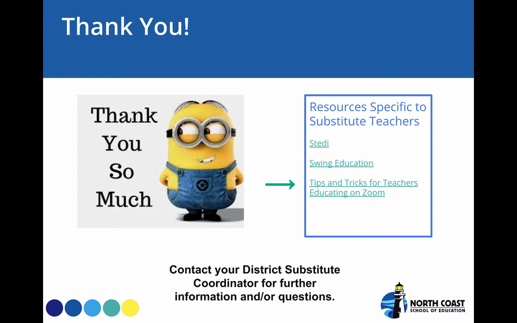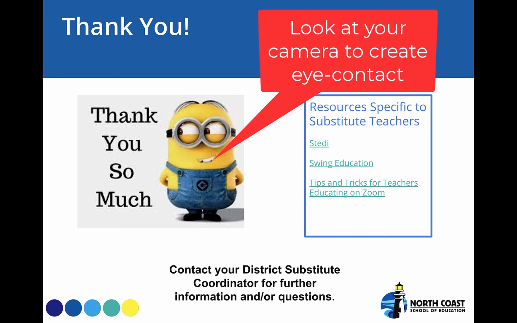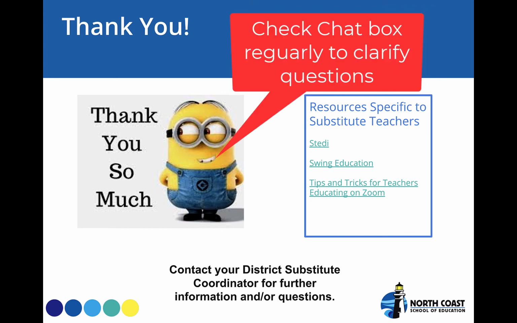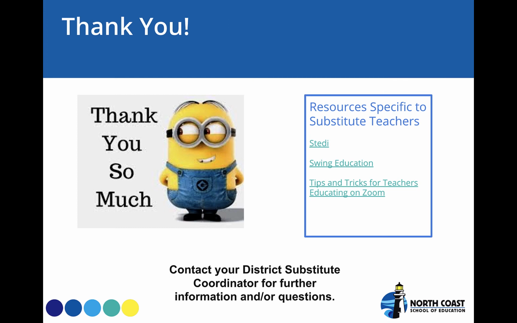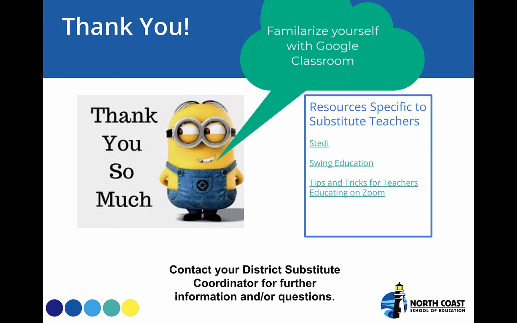And finally, there are tips and tricks for teachers teaching on Zoom. If you teach at a high school, you'll more than likely be teaching over the Zoom platform, and there's some tips that can help you with that, like presetting your meeting to mute students before they enter, looking at your camera to create eye contact, taking a second to check the chat box in case students have questions that need to be clarified, speak as if you're face-to-face with the students, and when delivering a presentation, know how to share images, files, video, and specifically know how to share your screen on your computer. If you're working in a Google Classroom, you'll also want to be able to familiarize yourself with that platform.